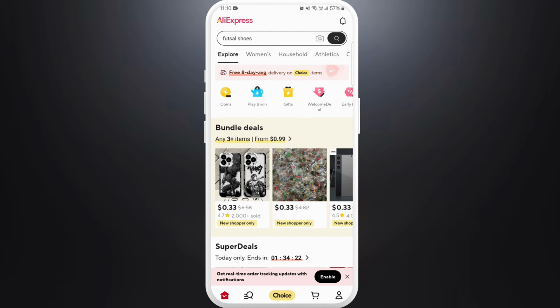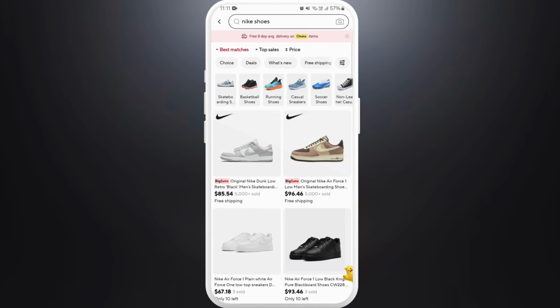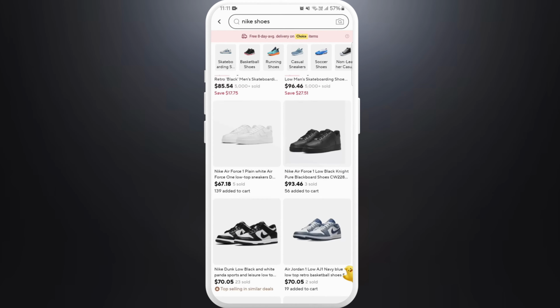Now search for the item that you want to buy. Here you can see the search bar at the top, tap on it. Let's say I'm looking for Nike shoes. Here you will see the list of products related to your search.